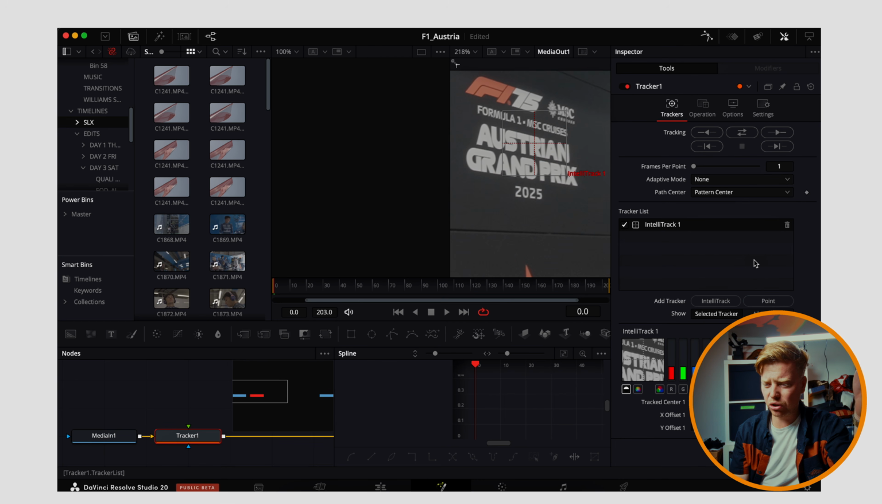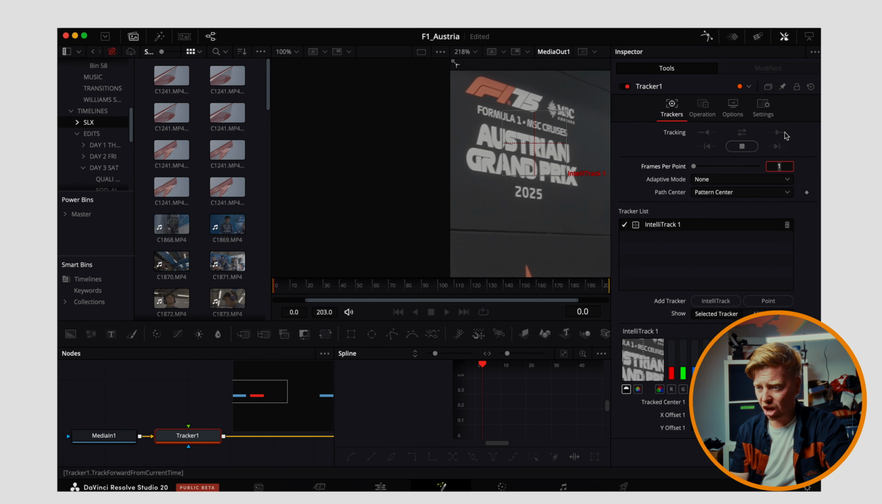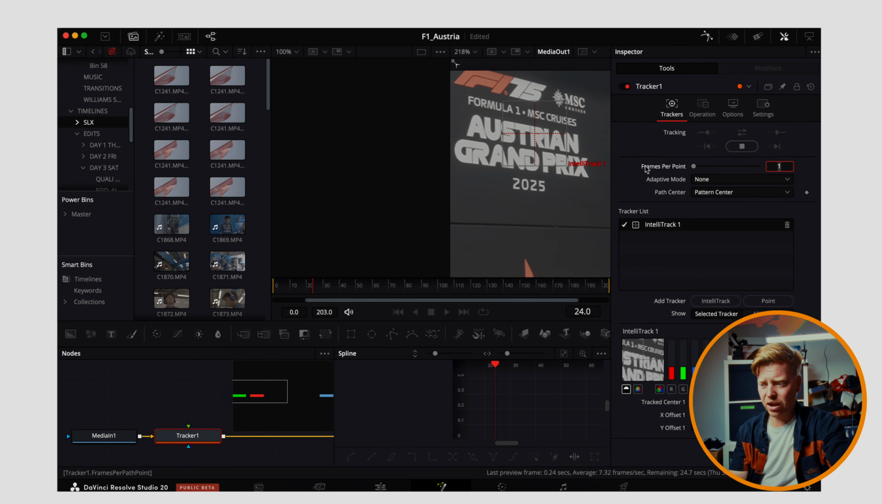Now, I don't know if Resolve's non-paid has the tracker, probably doesn't, so you might have to pay for it. Sorry. Come over here, hit go. That's going to track it round.